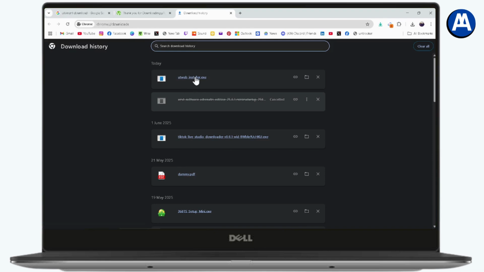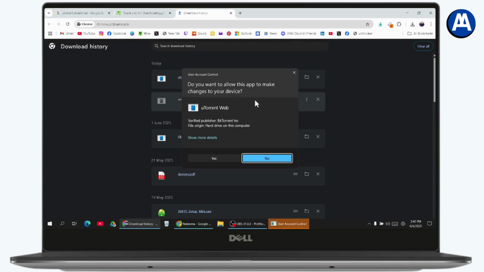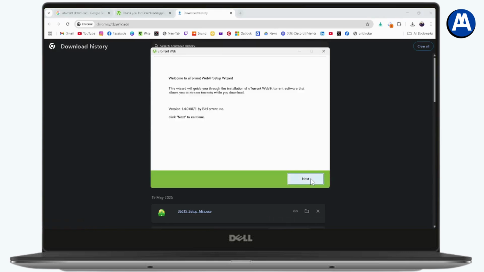So once it has been installed, you need to just click on the file. Once you click on the file, it will ask you if you want to allow this app to make changes to your device. You need to go with yes and click on next and again go with next, and it will ask you if you really want to install it. So you just need simply go with install and accept and your installation will be complete.